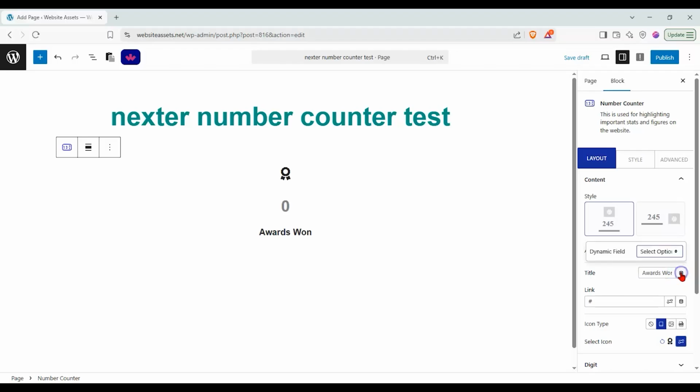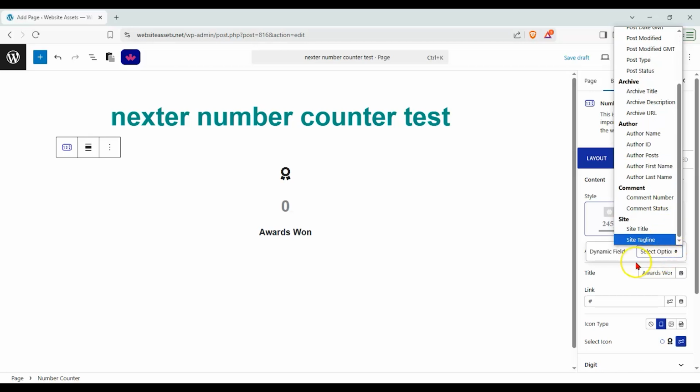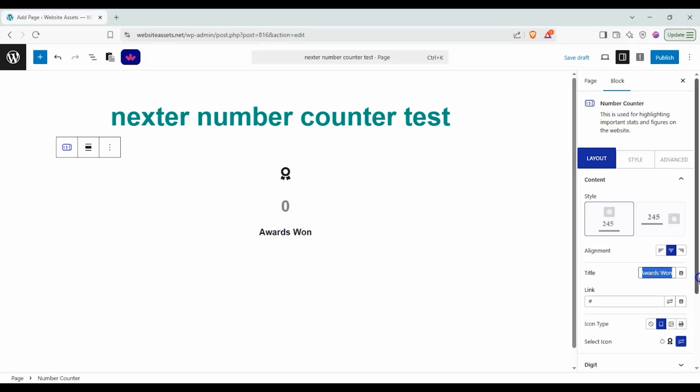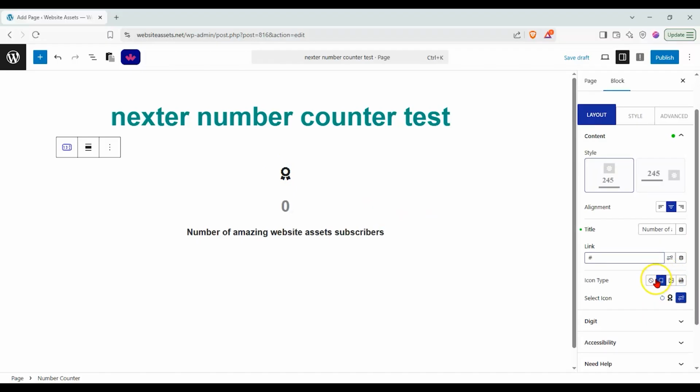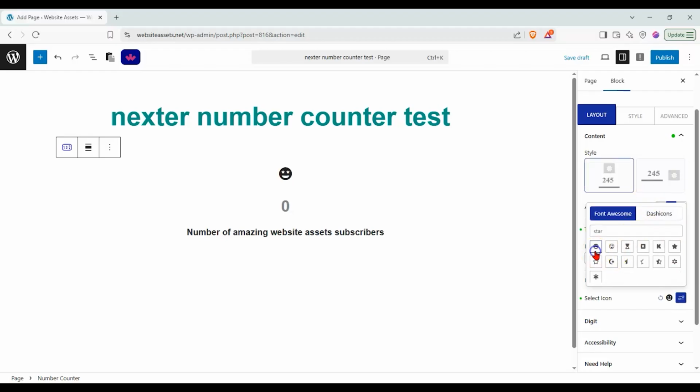And we can change the title to something dynamic from a post or a title or some other source, or we can just manually input it. Number of... and we can add a link to this, and we can either remove the icon or keep the icon as an image or an SVG.